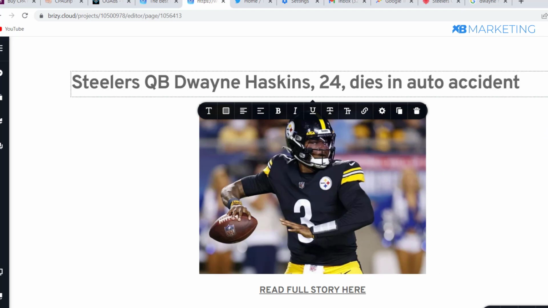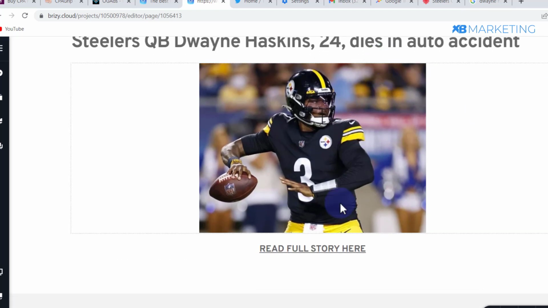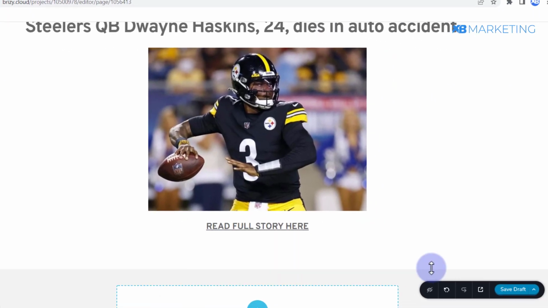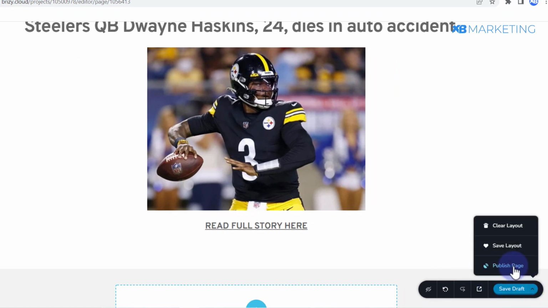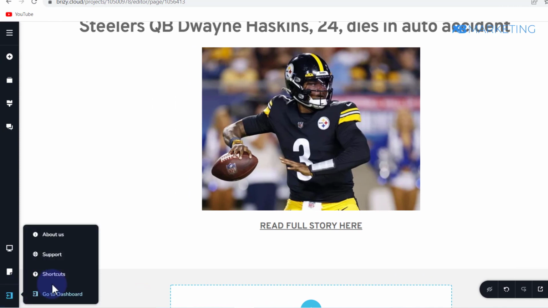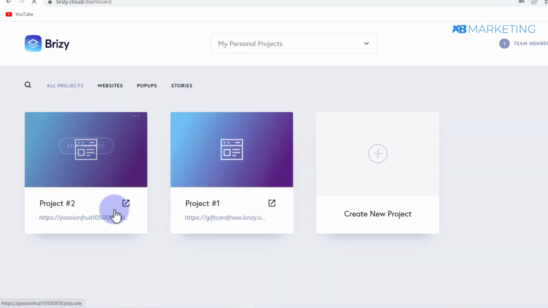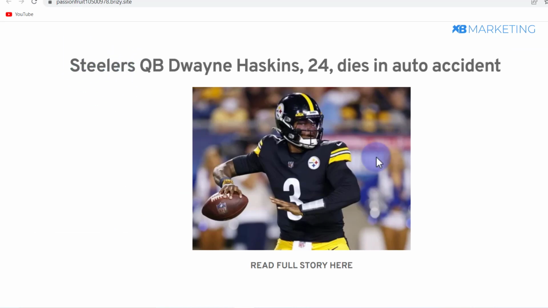All right, so basically that is all you need to do right here. And then you want to click on this publish page. Once you publish the page, you want to go back to your dashboard. If you click on this link right here, as you can see, it's going to take us to this page.